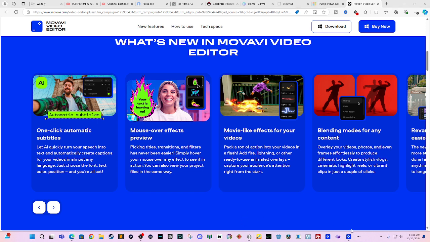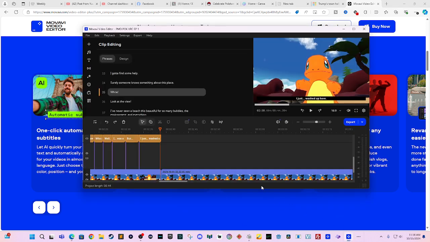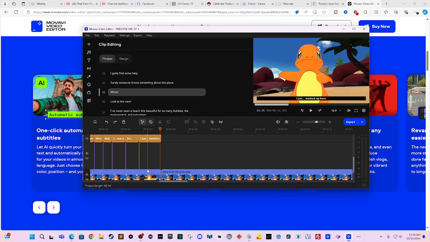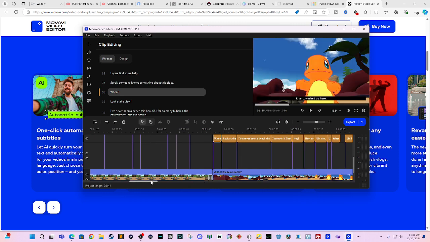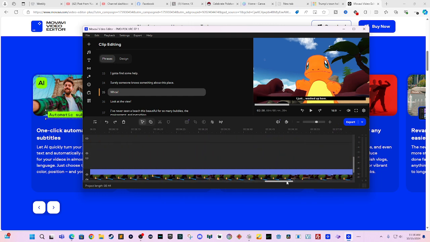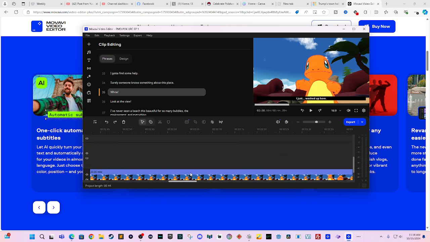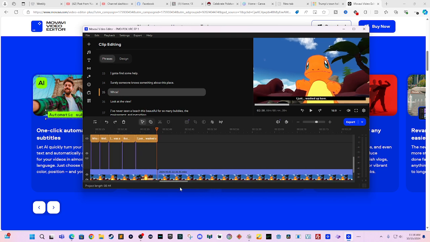And today we'll be taking a look at an example with our video that I just put up recently, Pokemon Mystery Dungeon Protectors of Kindness VR Chat, Episode 1. So we're going to take a look at how it's used and how to do it. First, we're going to demonstrate how to add the AI generated subtitles using the Movavi Video Editor.